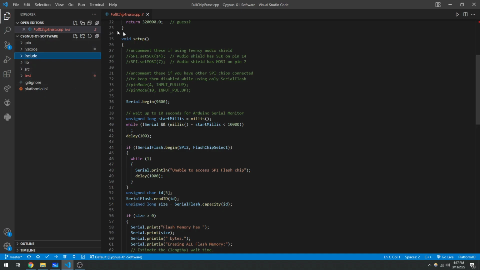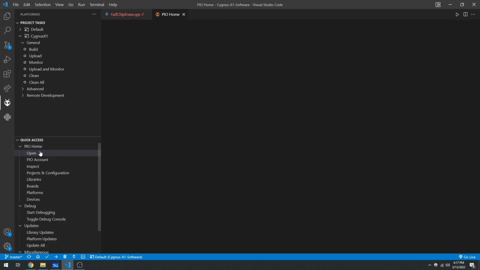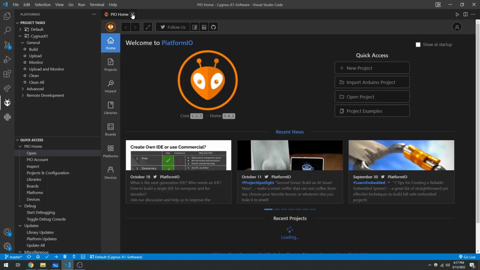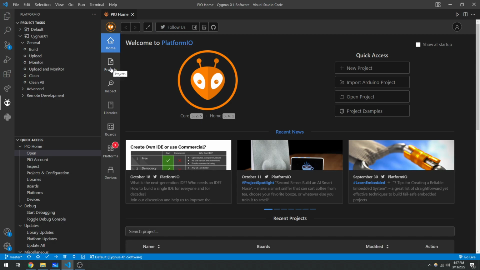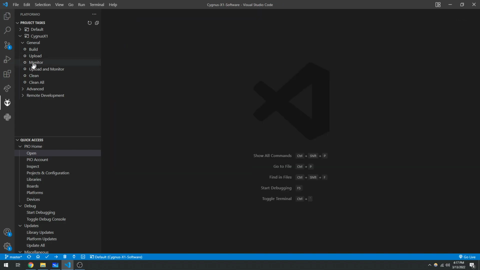This is using PlatformIO. You can see the little alien head here, and this is PlatformIO. I have a bunch of little projects with PlatformIO, and I use this to build and upload the code, so I can use VS Code rather than having to use something else. And I've got a lot of other projects with that.